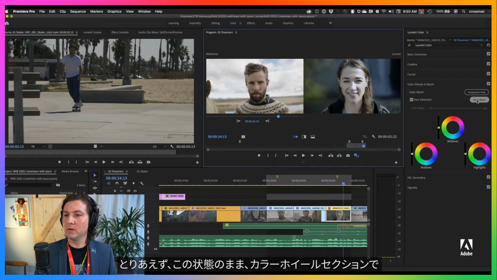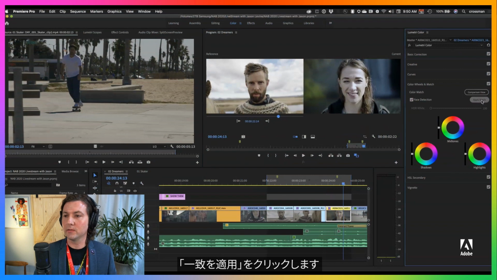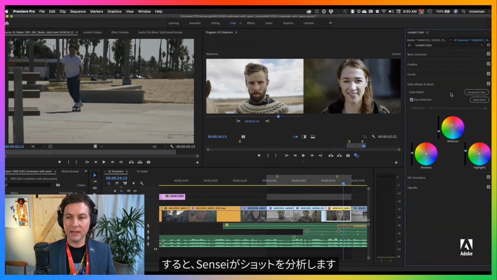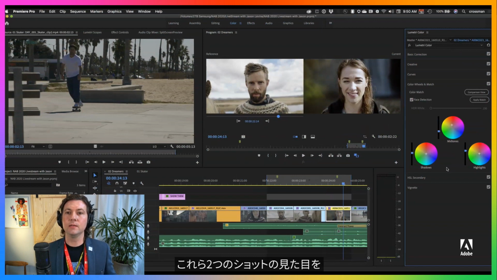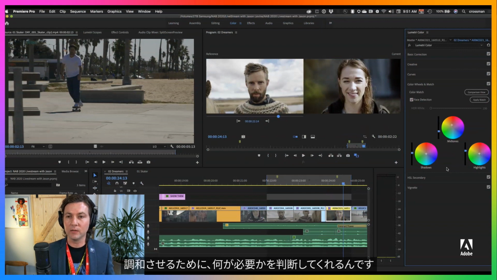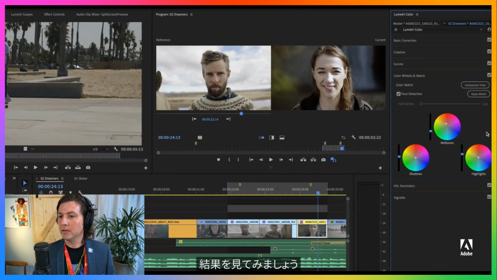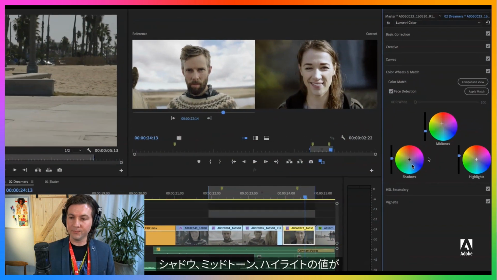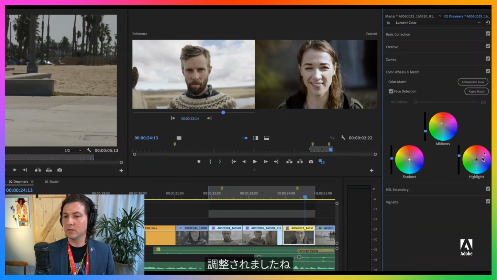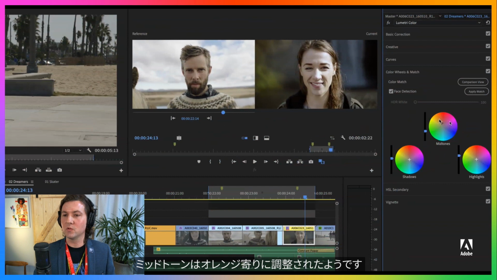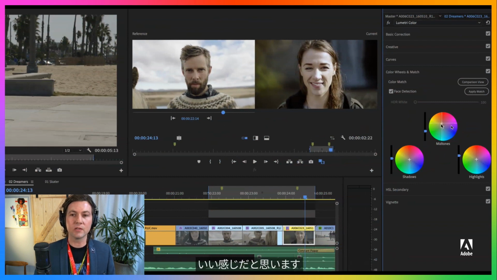I'm just going to go for broke and hit apply match here over in the color wheels section. And Sensei is going to analyze the shot. It's going to look at the shadows, midtones, and highlights and figure out what it needs to do to make these two shots look like they belong together. And so you can see what it did here. It actually dialed some values into the shadows, midtones, and highlights. And specifically, it looked like it pushed midtones kind of towards orange. And that's kind of what you would expect.